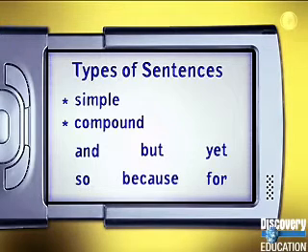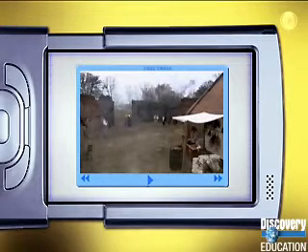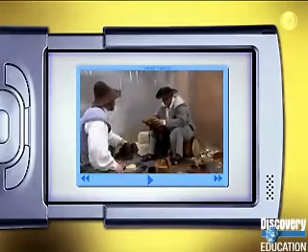"Because" and "for" show a causal link between the first idea and the second. Let's watch a short film on the first settlement of North America by the English in Jamestown, Virginia. Then we will write different types of sentences about it.